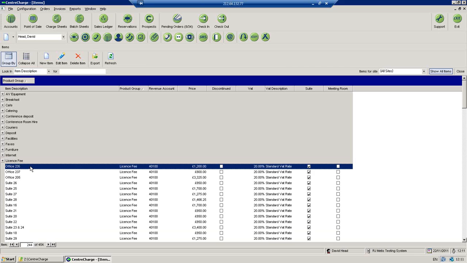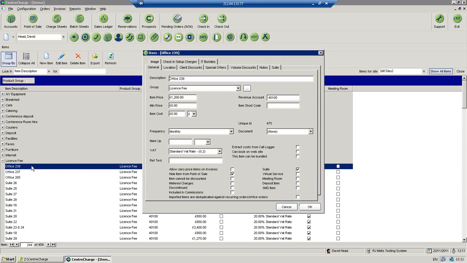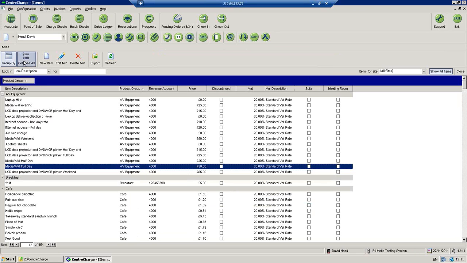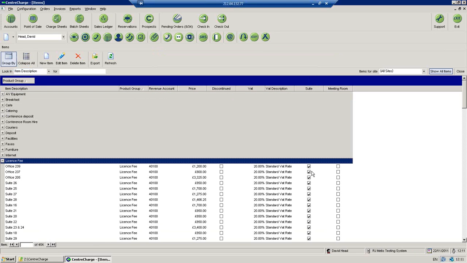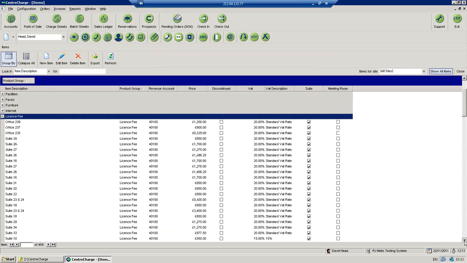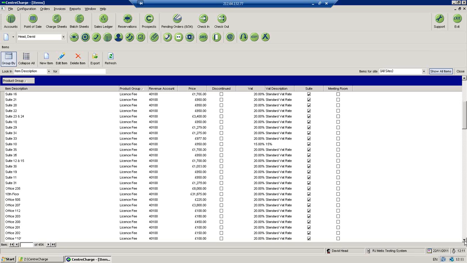If you expand this and open any office, you do need to make sure that they are ticked as a suite. Okay, so you need to make sure that every office that you have is ticked as a suite within CentreCharge. If you see here, you have actually got a suite column header here. So if you just scroll through that quickly, you'll be able to see whether you've got any anomalies in there.